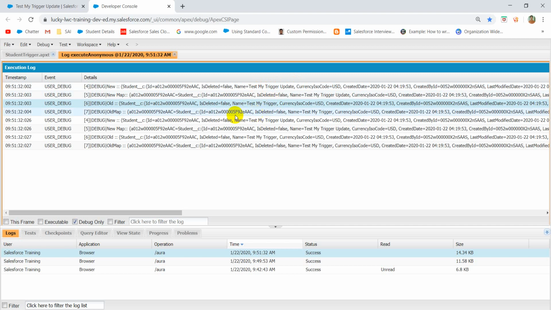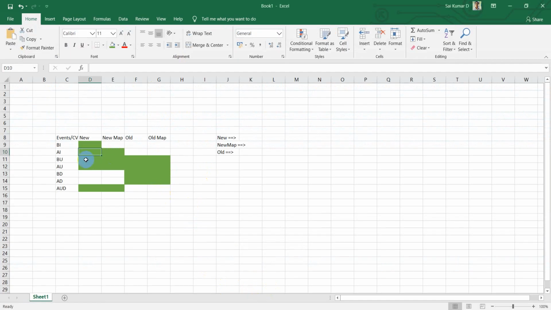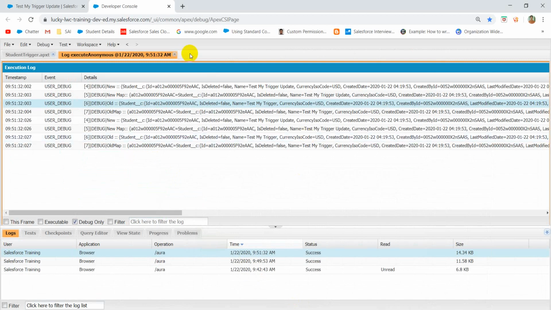And old map will also be the same. See this, test my trigger. In the new map, test my trigger update. The same will be in the after trigger also. Both the before and after triggers will have it. So that's how this works. Now you can use before update and after update based on the application.